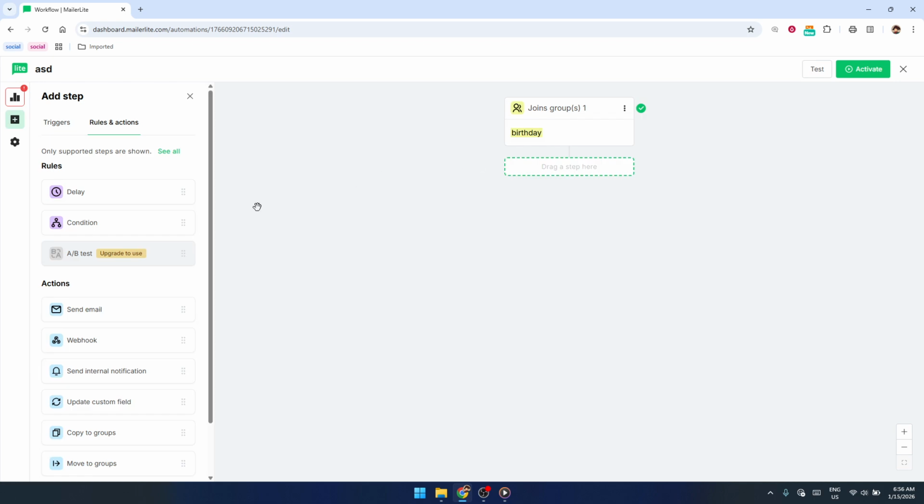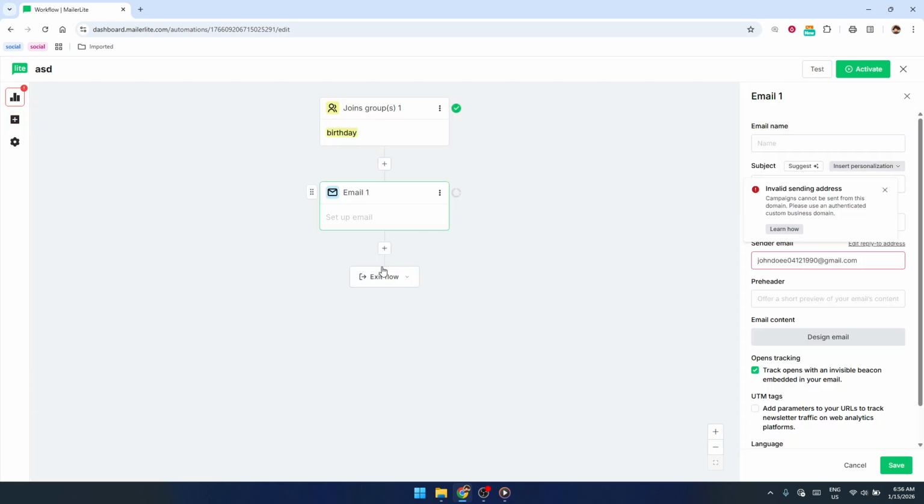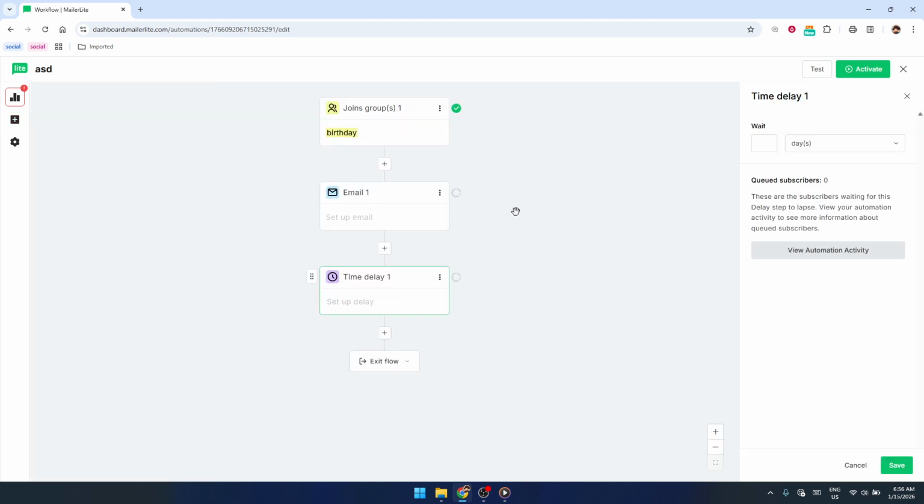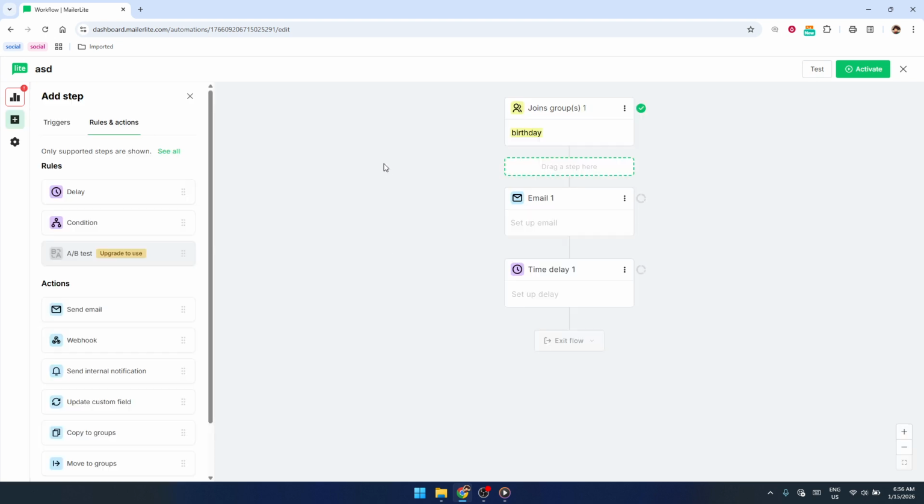Next, decide exactly where you want your pause to happen. Maybe you want a delay right after a welcome email or between two educational emails in a series. Once you've found that spot in the workflow, hover your mouse over the line or area between the two steps. You should see a small plus icon appear. Click that plus icon to add a new step into the flow at that exact point.